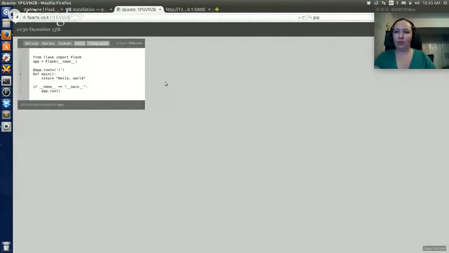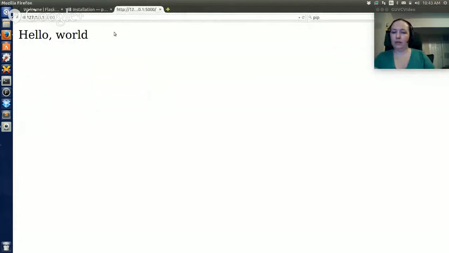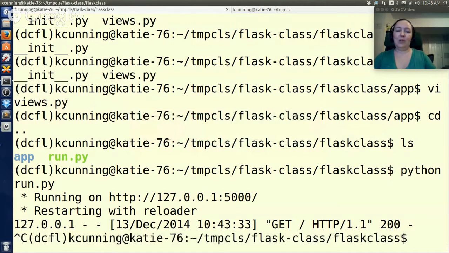Going to get rid of some windows real fast. I'm going to reload it, and it says your lucky number is 7. So this is basically the same thing as we had before, but everything's broken out. It seems like a lot of work, but this is how it should be set up according to the Flask community.